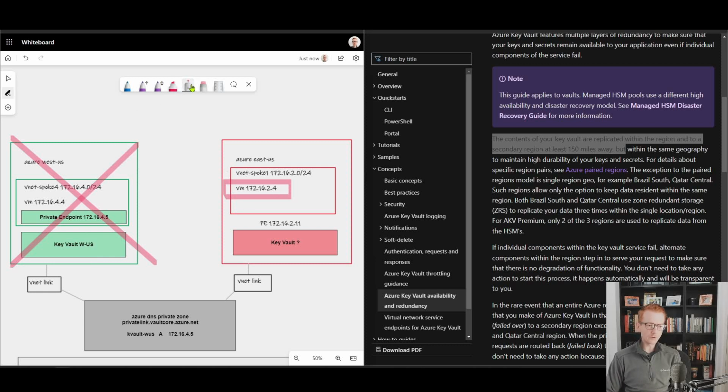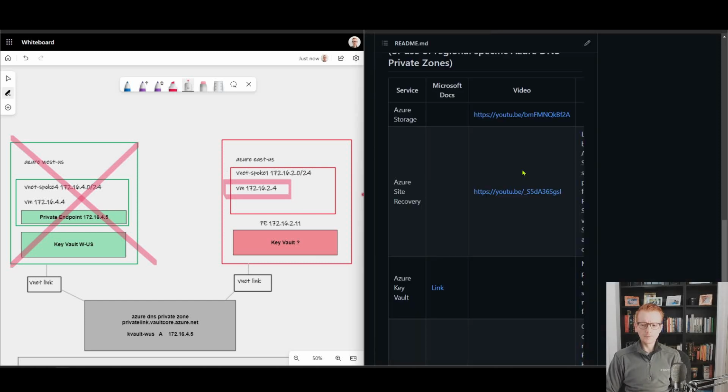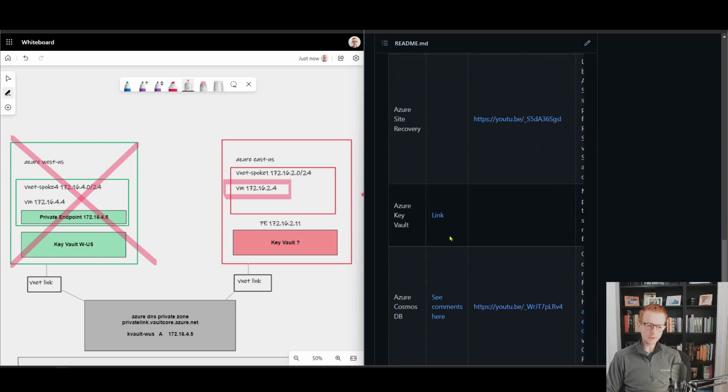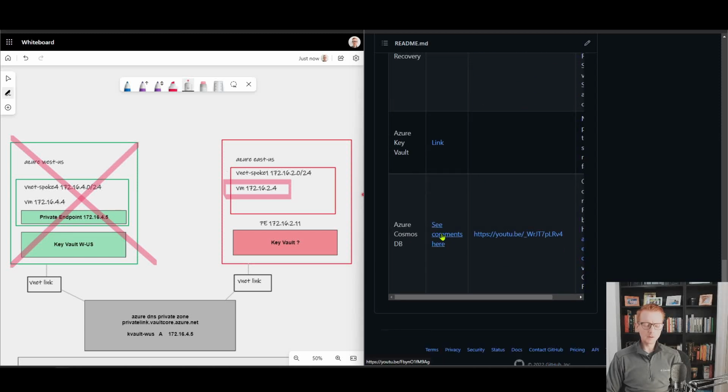Of course, you could address this at a higher level. You could use the backup and restore model. You could use separate Key Vaults in separate regions and maintain sync at a different level in the application stack. But the point here is that Key Vault is an example of a service like Azure Storage, like Azure Site Recovery, like Cosmos DB, where you have to be careful in terms of the DNS failover expectations in a complete regional outage.